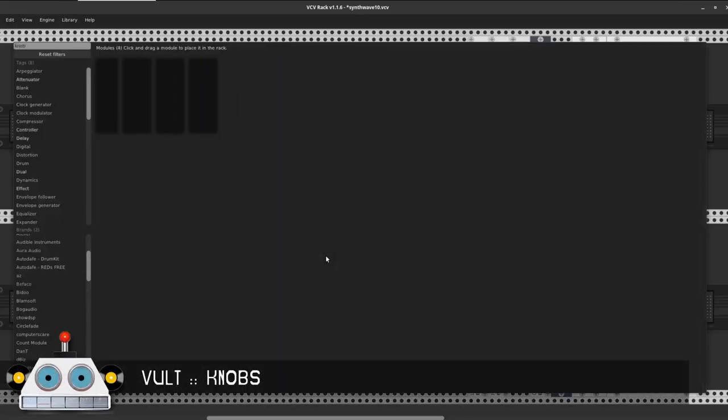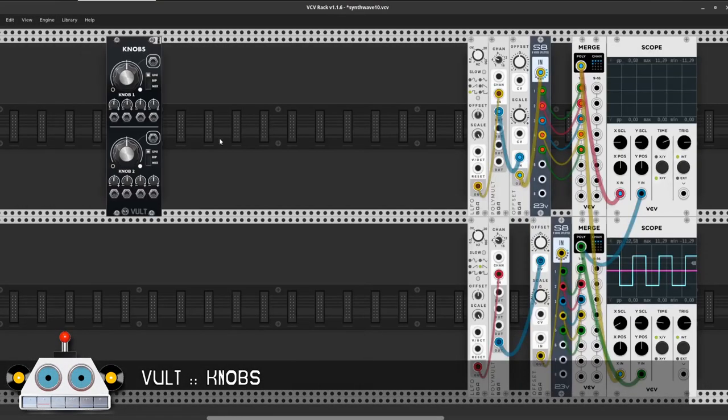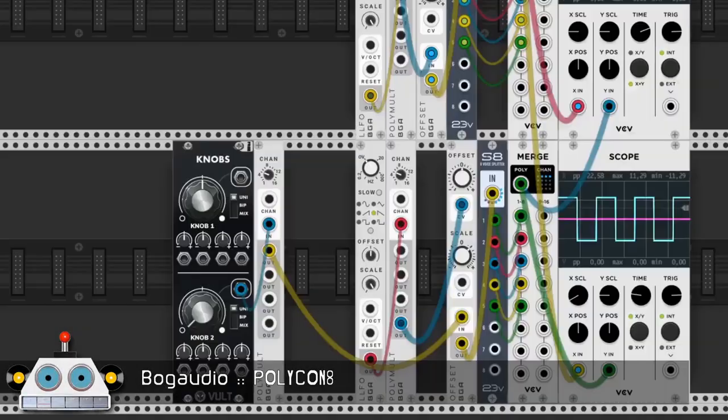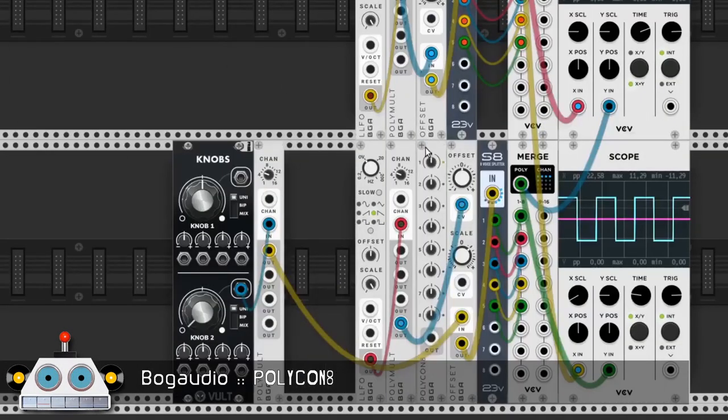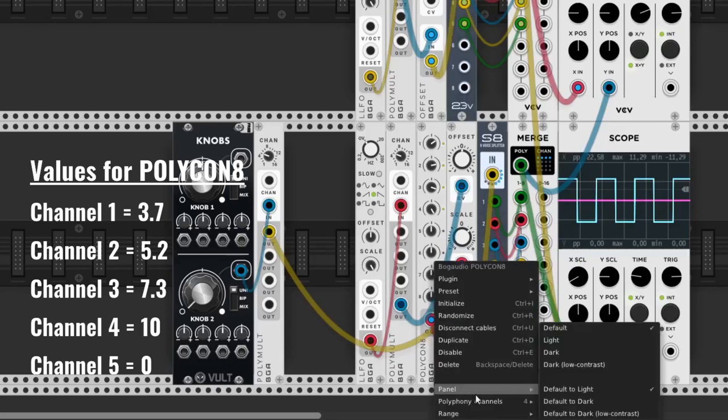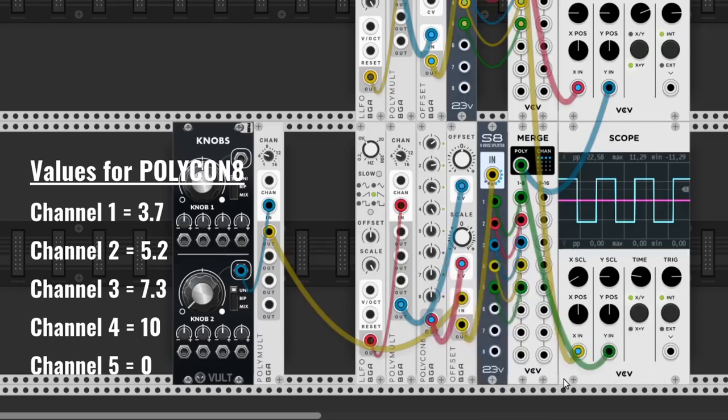With volts knobs, we will add the constant voltage we need, and again, we need this signal multiplied 5 times. Bog Audio's Polycon 8 is perfect to add constant voltages on every channel. So we will link it with the scale input in offset. In the right-click menu we have to set the polyphony to 5 channels. We also have to set the values in Polycon 8.